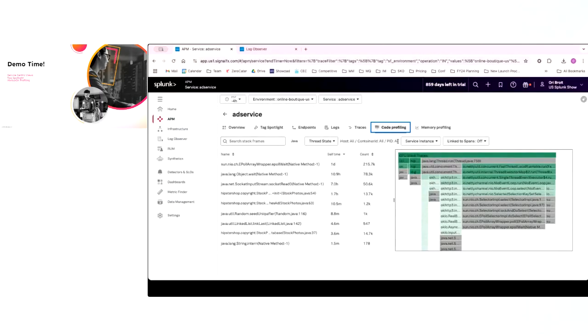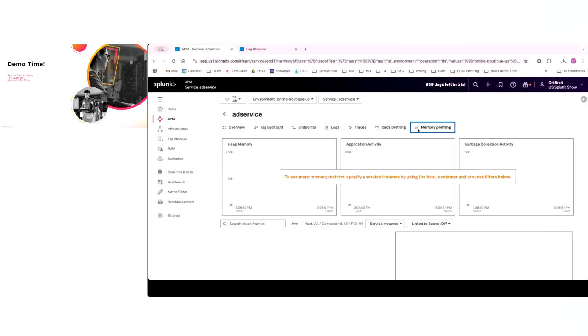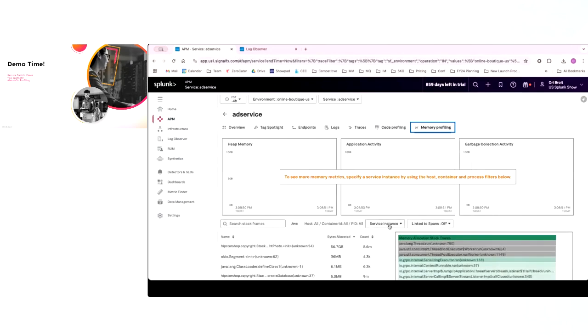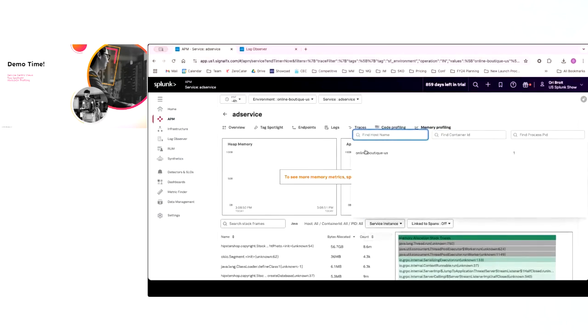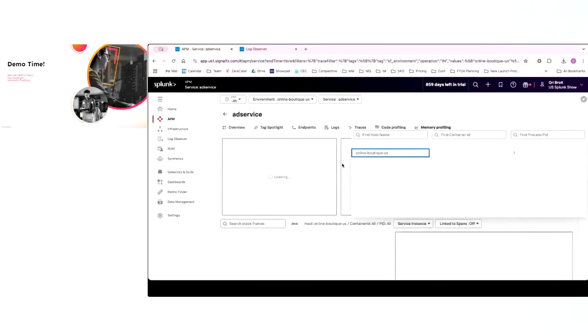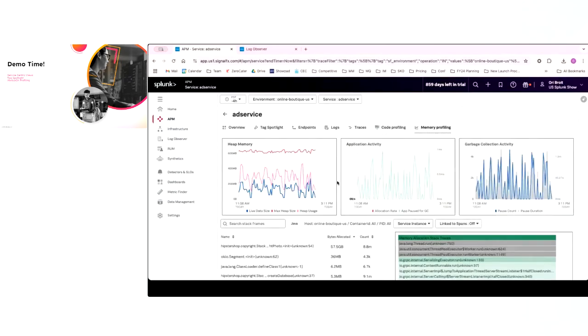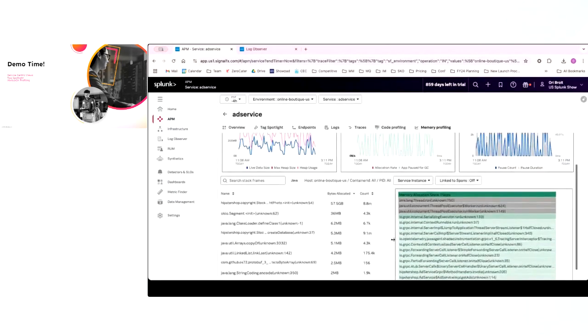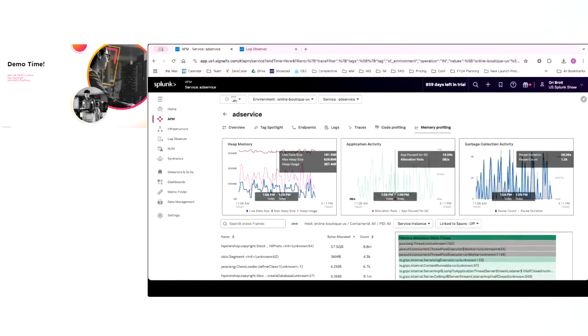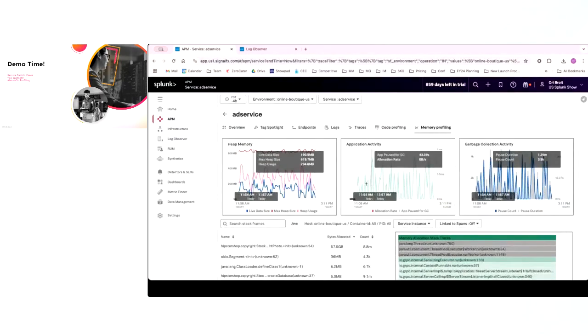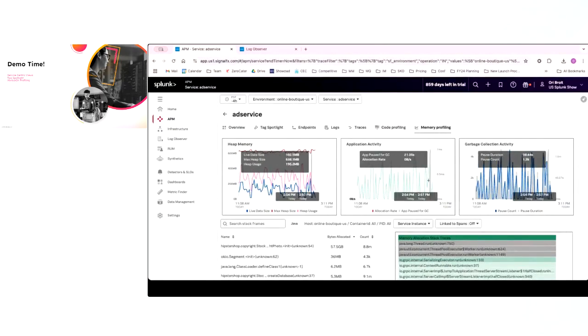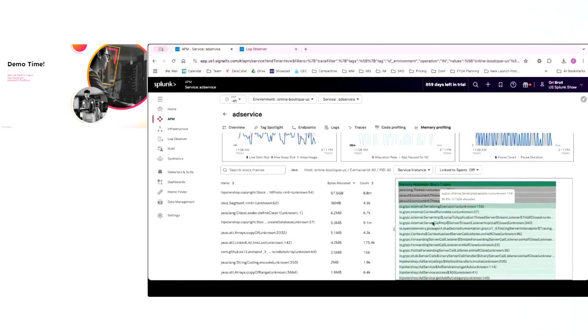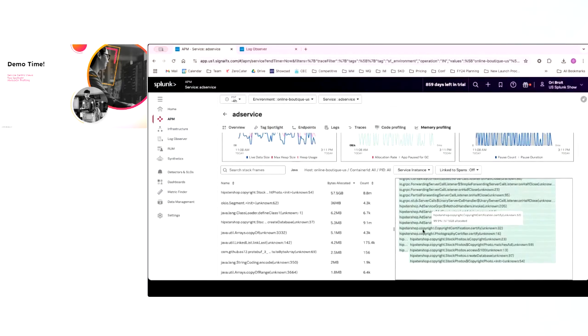and troubleshoot it. Similarly, we can have memory profiling, and we need to choose the instance to monitor. And we can see the memory usage on that host based again on the line of code, and also a little bit based on time. So we see things like garbage collection, application activity, heap memory, or memory utilization.